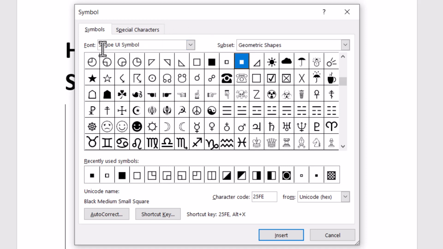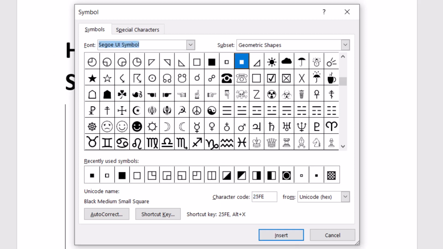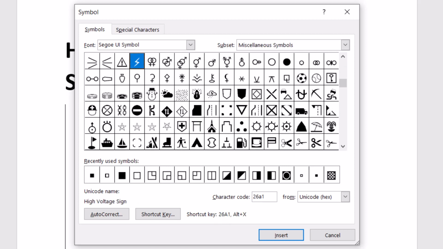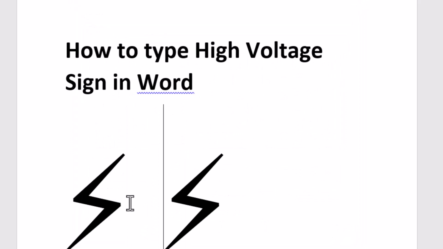You need to select the font. Now you need to type the character code. So click on this drop down and select this font. So you need to just type 26A1. You see this high voltage sign, there is the name. So click on Insert and close it. So very easily you can insert the high voltage sign in Word.